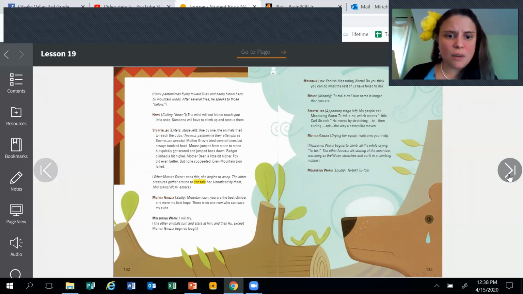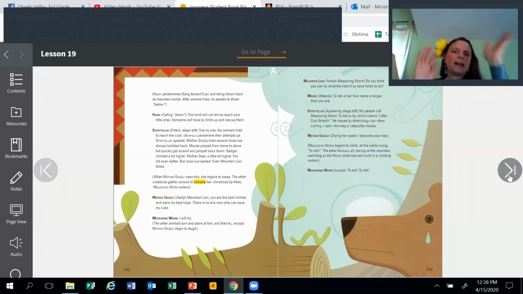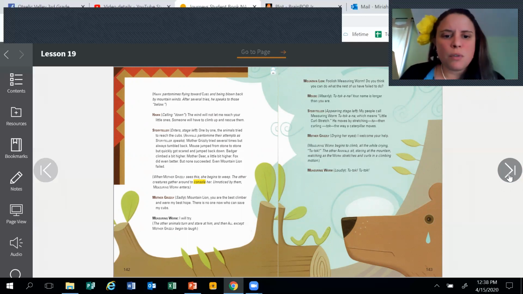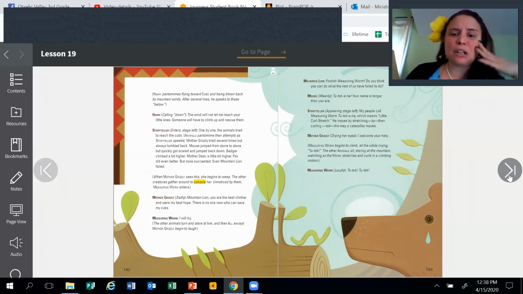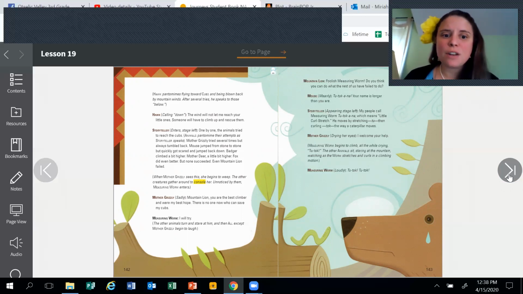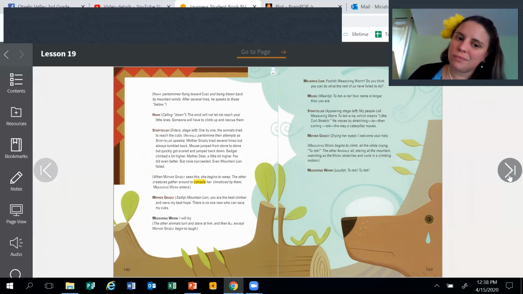Mother Grizzly tried several times, but always tumbled back. Mouse jumped from stone to stone, but quickly got scared and jumped back down. Badger climbed a bit higher, Mother Deer a little bit higher. Fox did even better, but none succeeded. Even Mountain Lion failed. When Mother Grizzly sees this, she begins to weep. The other creatures gather around to console her. Unnoticed by them, Measuring Worm enters.